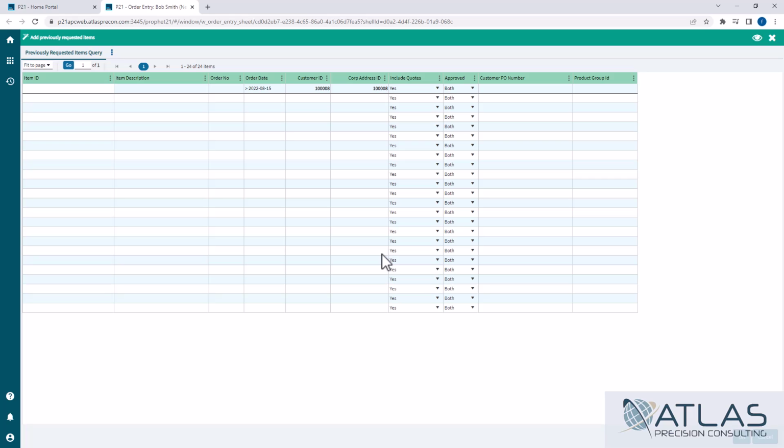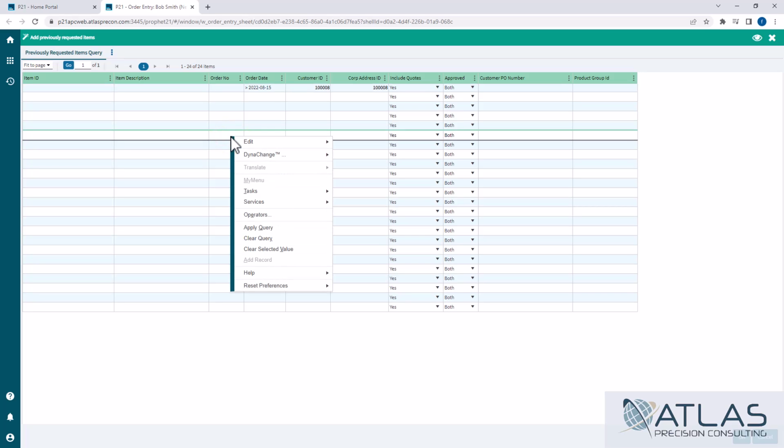And then there's also including quotes. You have options to remove quotes or only look at quotes. For approved orders, you can look at approved or unapproved or both. And again, the customer PO number is a good spot. If they know exactly what their PO number is, you can bring it back. In this first test, I'm just going to right click and apply my query just as is.